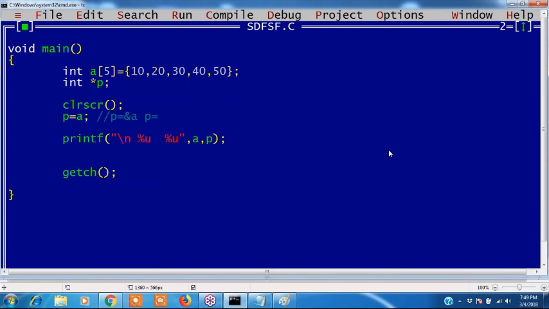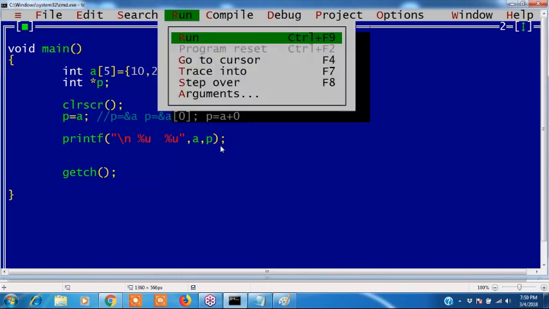Now address of a of 0, we can write address of a of 0. This is also same. And also p equals a plus 0. If I say a plus 0, this is also same. It is pointing to the same first element. Now what is a and p? Check it once.